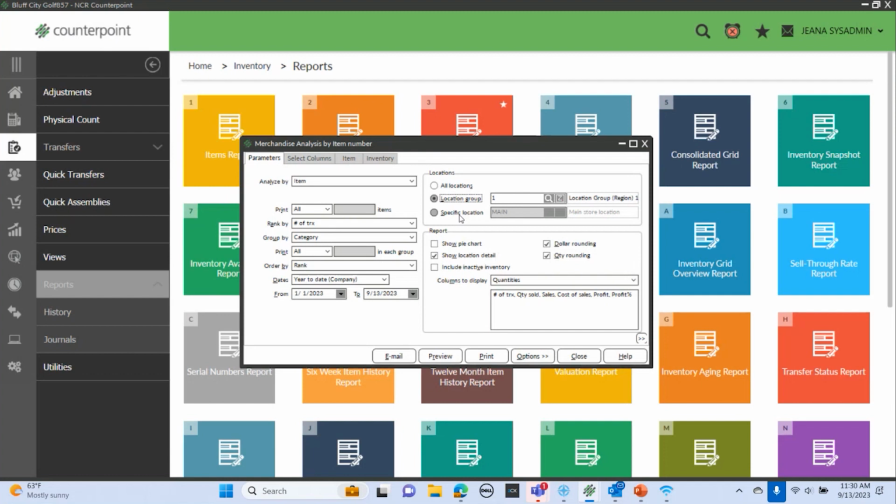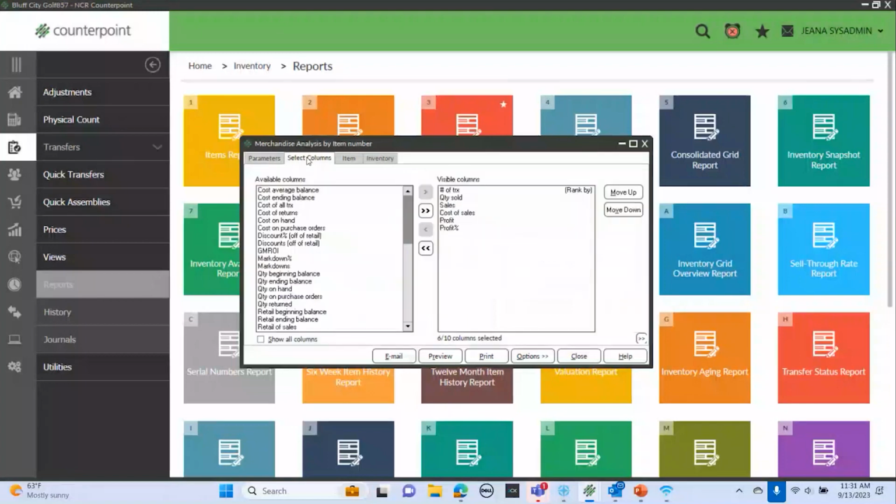Now, I mentioned earlier in the slide presentation that by default, you don't see everything there is to see. Look how big this scroll bar is. And then there's a statement, show all columns. So if I enable this statement, see how small the scroll bar gets? It just gives me a lot more quantitative choices. And again, these are only quantitative values. So my visible columns, sure, I want to see the number of transactions, quantity sold, sales, cost of sales.